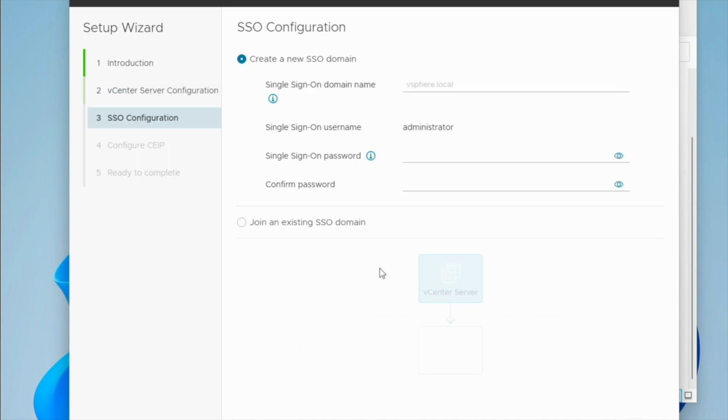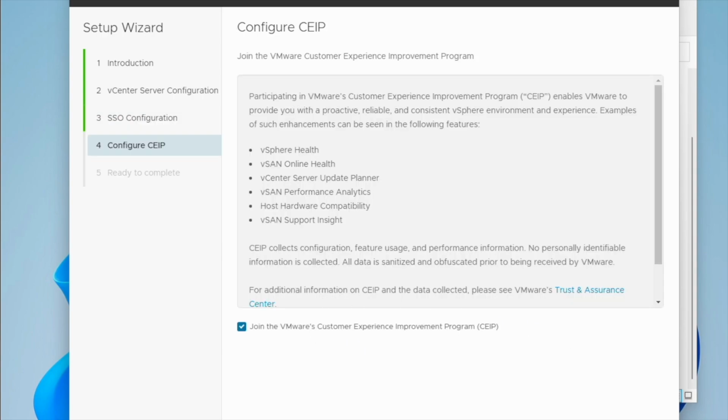Here you can either create a new vCenter single sign-on domain, or, if one already exists, you can join it. Remember, this is not your local AD domain. I use the default vsphere.local and set the password.